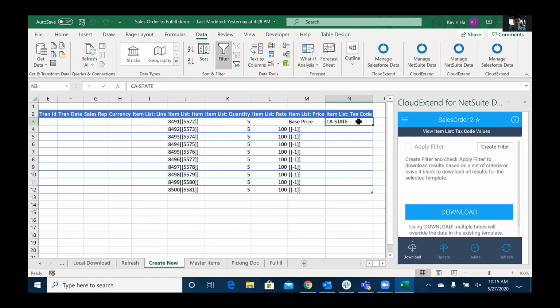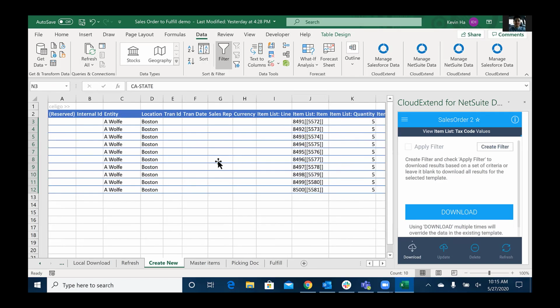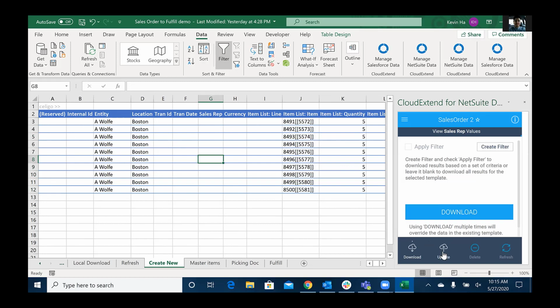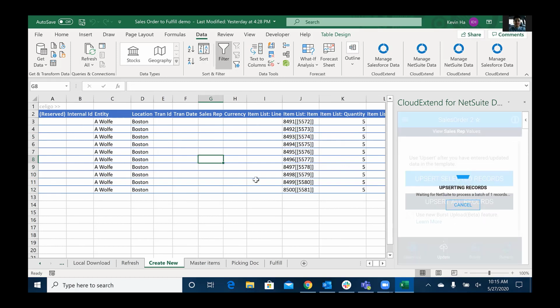and then when it comes to the tax code, I am just going to add my tax code here, and repeat it. And now once I have all my information here, I'm going to go to update. I'm going to select upsert all records.